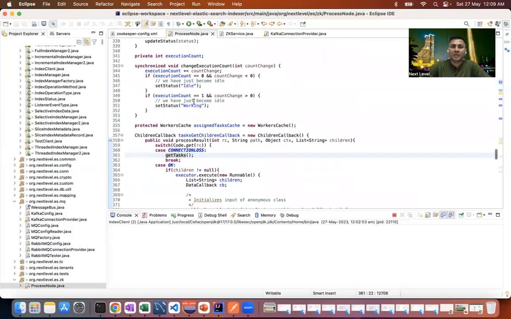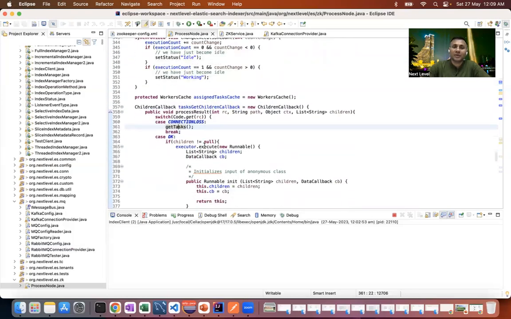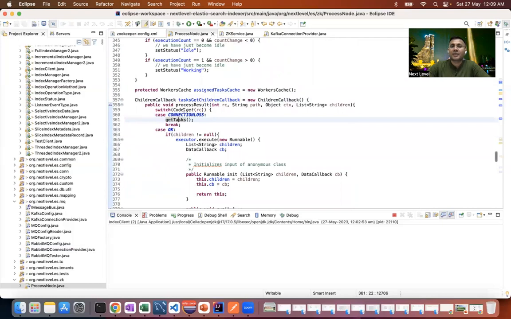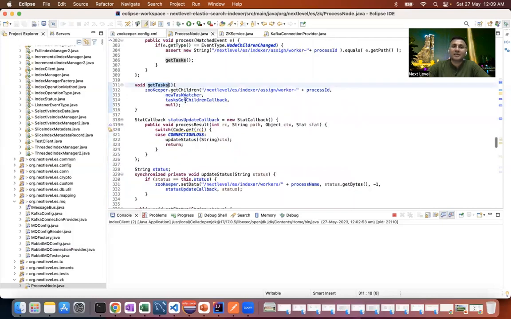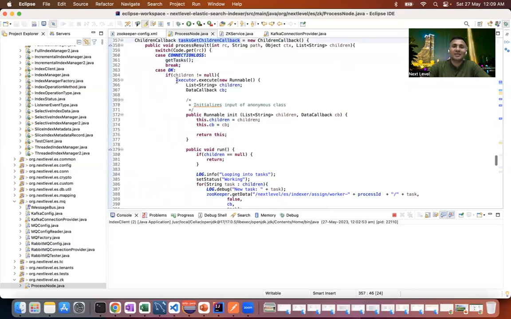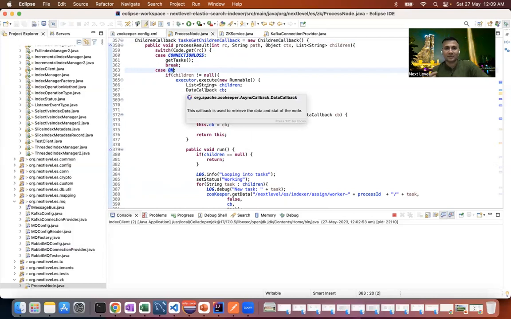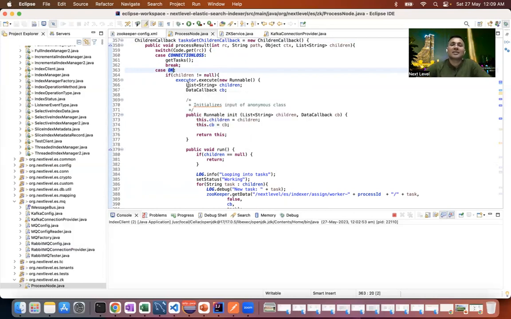So it will again come back to the parent flow, from where we came to here. And get task, okay, let's go back. Get task has this callback, and that's where we are, right? So we are executing on a happy path. The connection to ZooKeeper is intact. The session is there, all good.